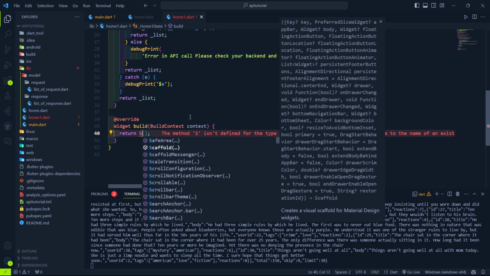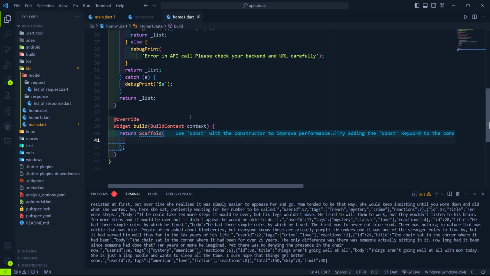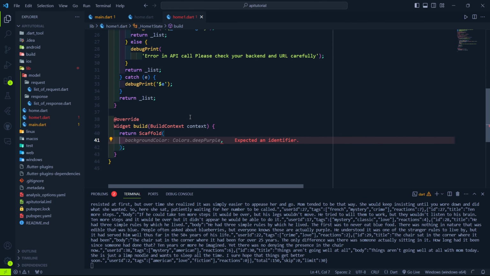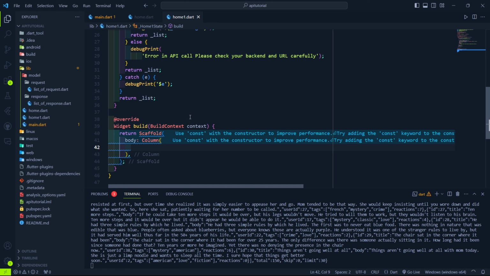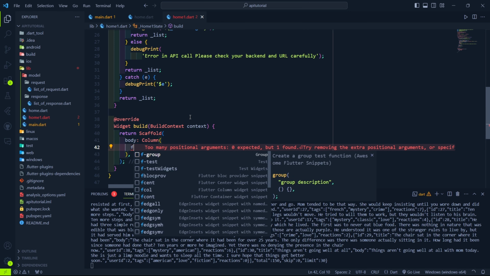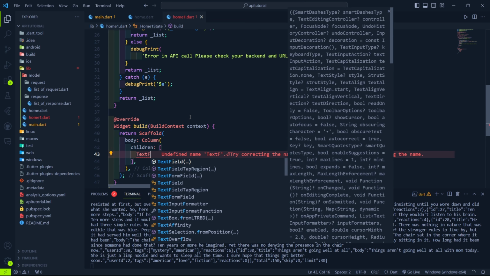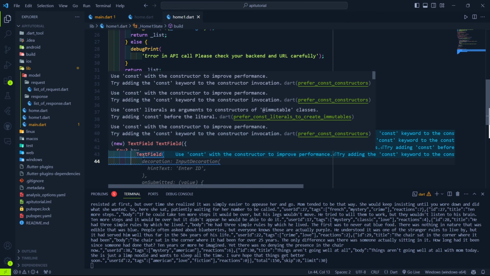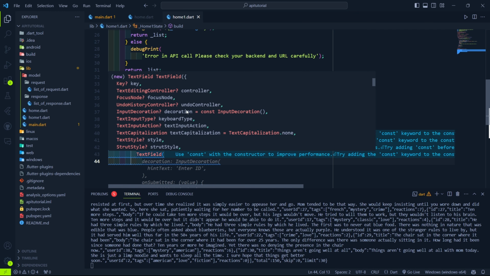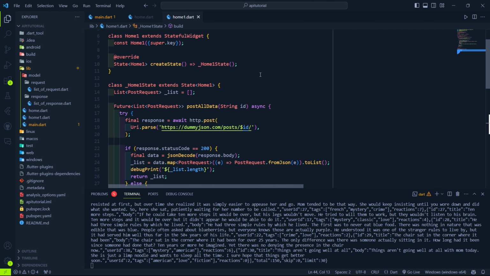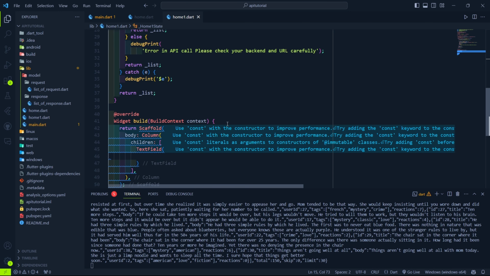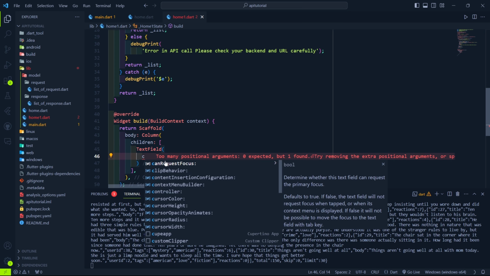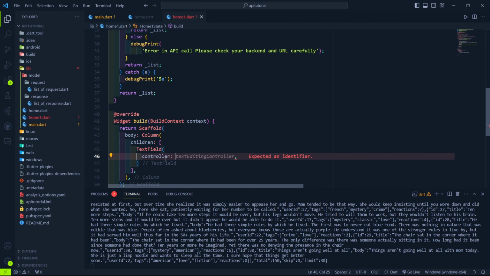Okay, Scaffold, and let's say I'll have a body, column, and let's say it will have children, a TextField. The TextField requires a controller. Okay, I'll have a controller over here of TextEditingController, that's it. And here it will have the controller, the TextEditingController.